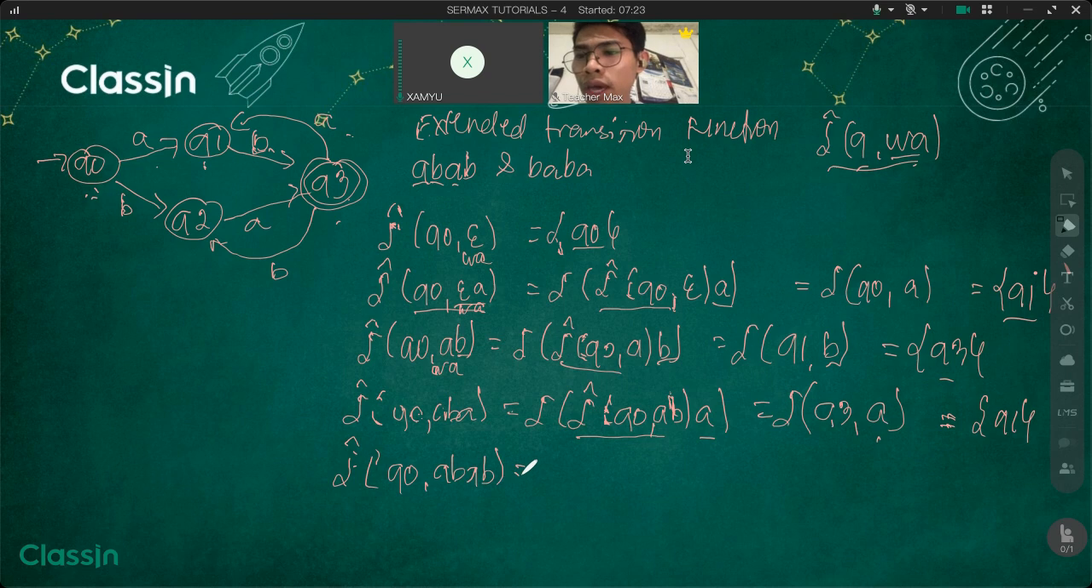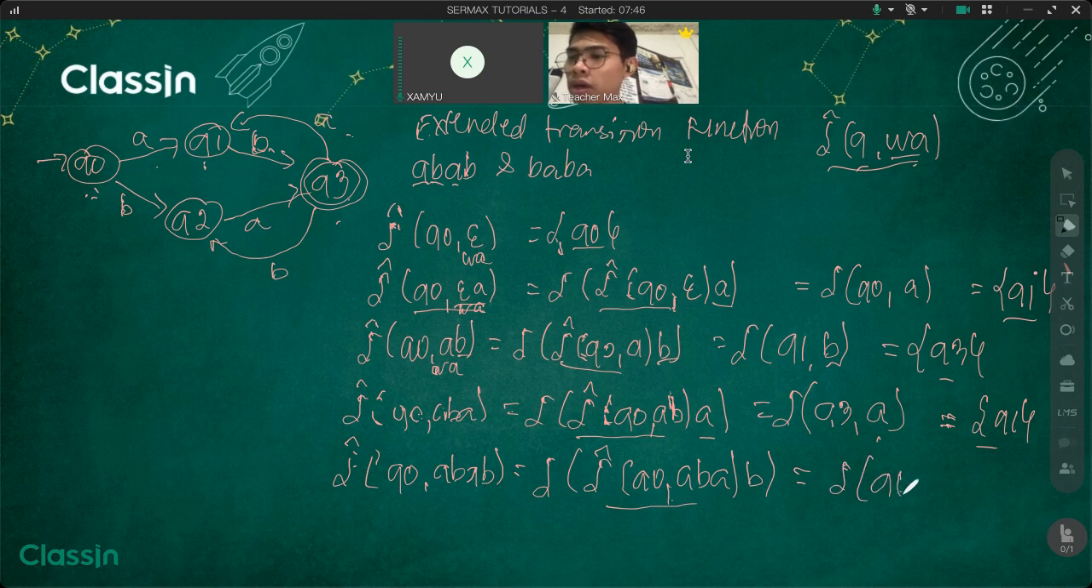AB, and we'll begin to check the transition of the delta hat function earlier of Q0 ABA. And then your new input that you'll begin to check will be the B. So what will be the result for the delta hat ABA earlier? Will be the Q1. So we'll begin to check from Q1 where your input is B. So from Q1, you will begin to check the input B that is going to Q3.